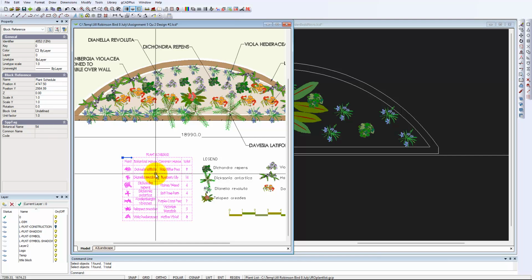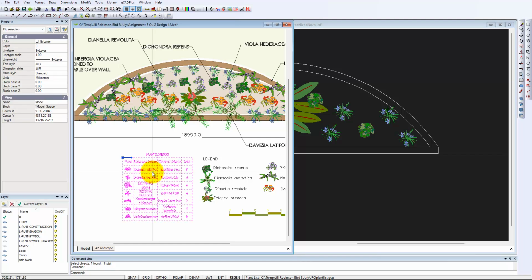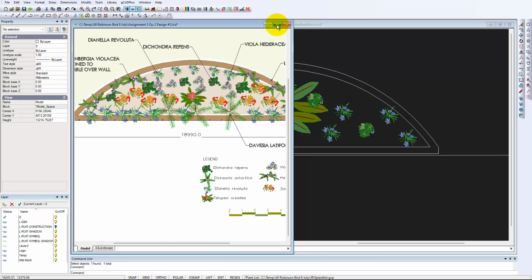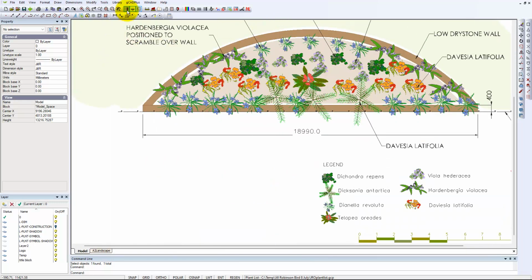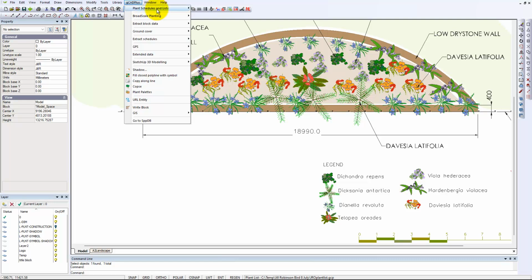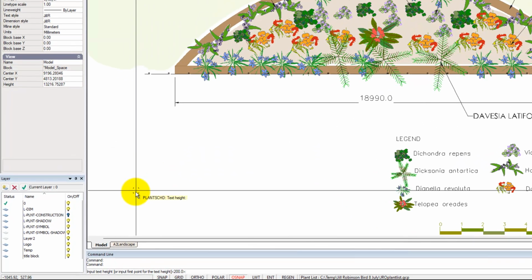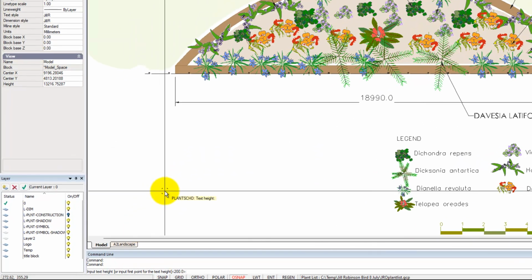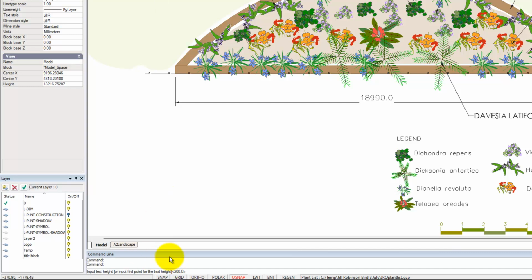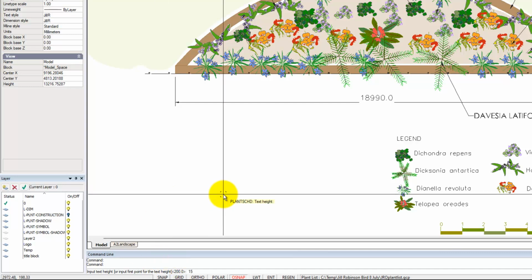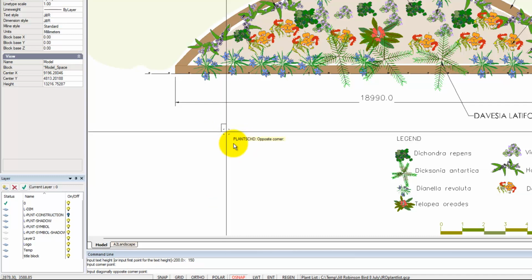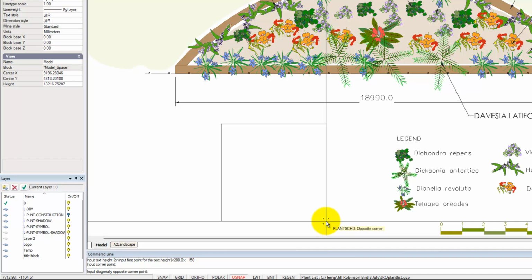The schedule is in fact a block. Let me delete it and let's maximize this view, and let's go to gCADPlus, plant schedule, and we're going to draw a standard schedule, and we're asked for the input height of the text down here in the command area. Let's reduce it to 150 and let's simply draw a rectangle.